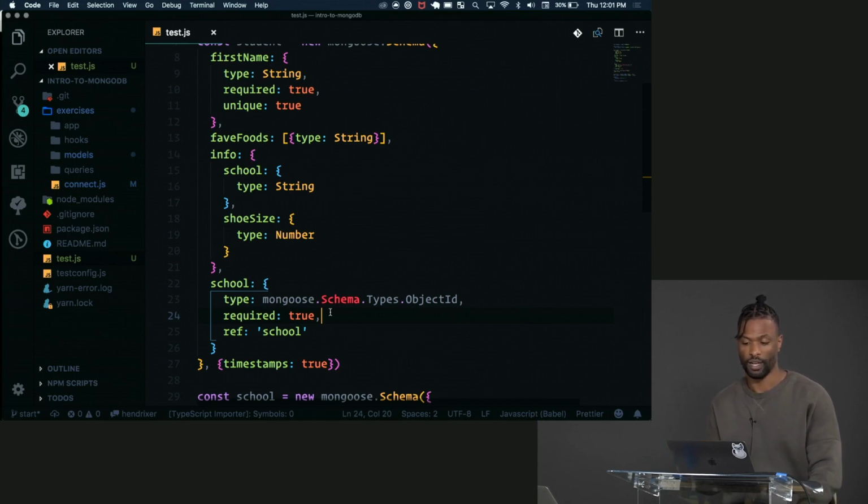Other than the fact that if you delete a school and you're referring to something that's not there anymore, then yeah, you have to clean that up yourself. And you're going to be doing that in one of the exercises. Okay.